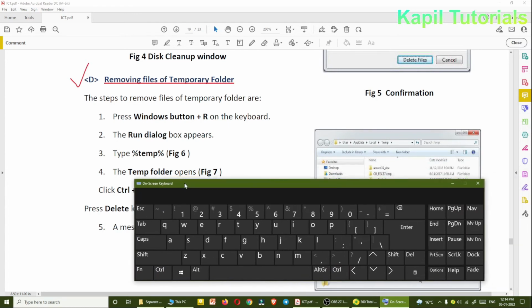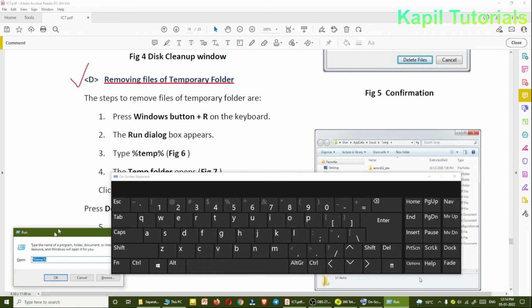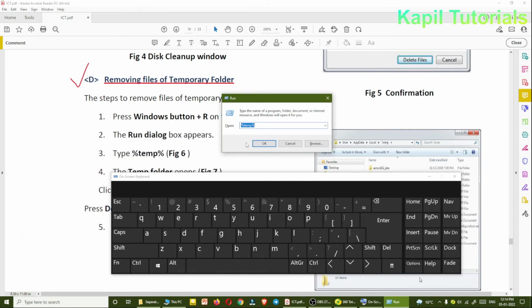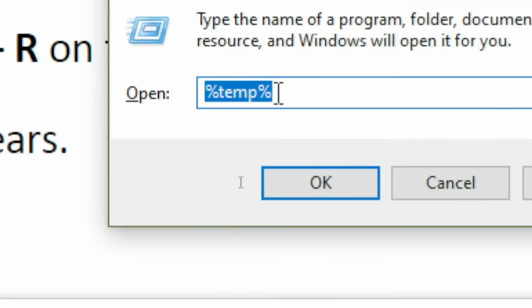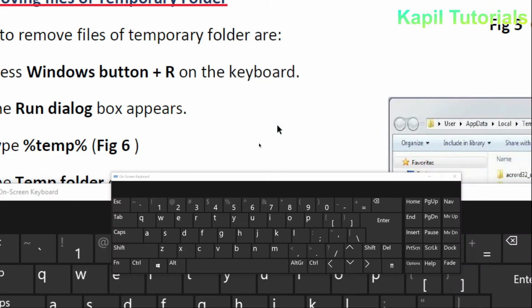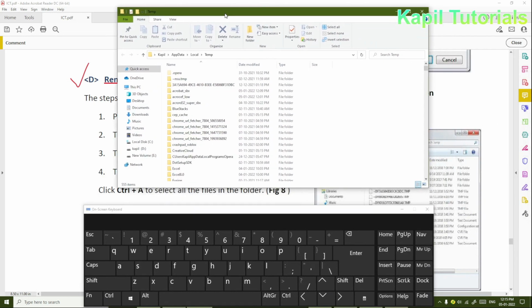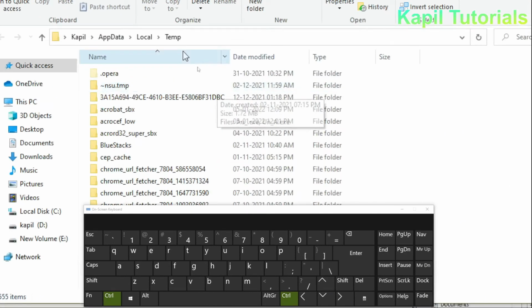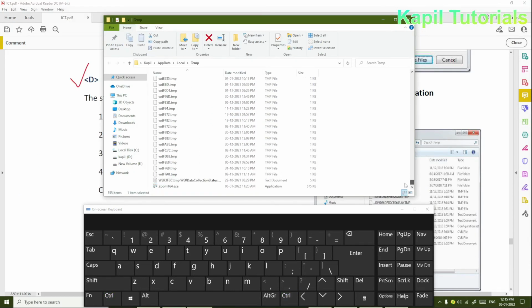I'll just use it: Windows, you could see it is clicked, and R, this one. And as you will see, this kind of dialog box comes in front of you, the Run command. And here you have to type this and click on OK. And this kind of folder opens in front of you. These are all temporary files, just taking the space. So we have to select all and I can delete it.